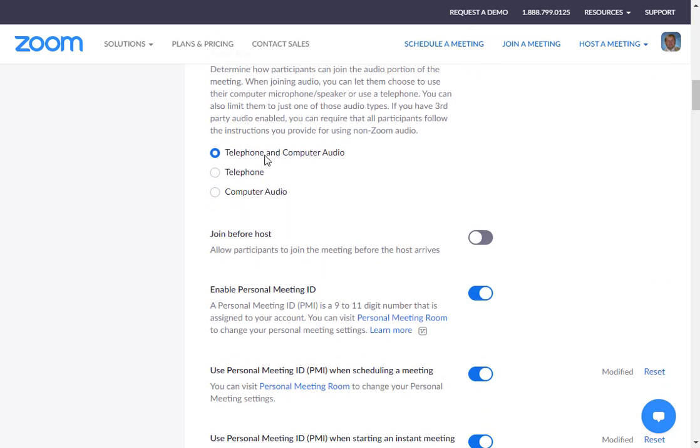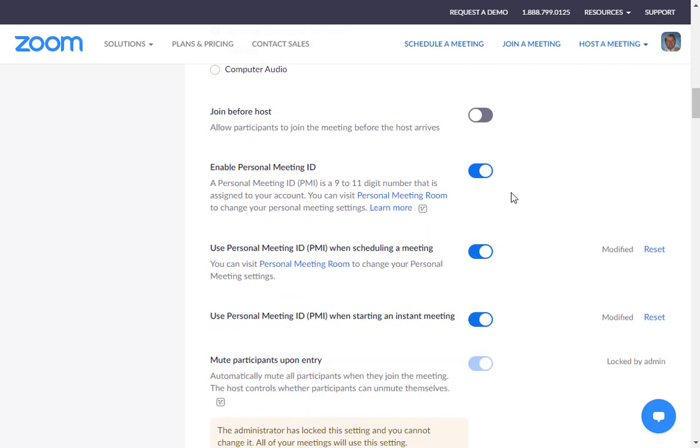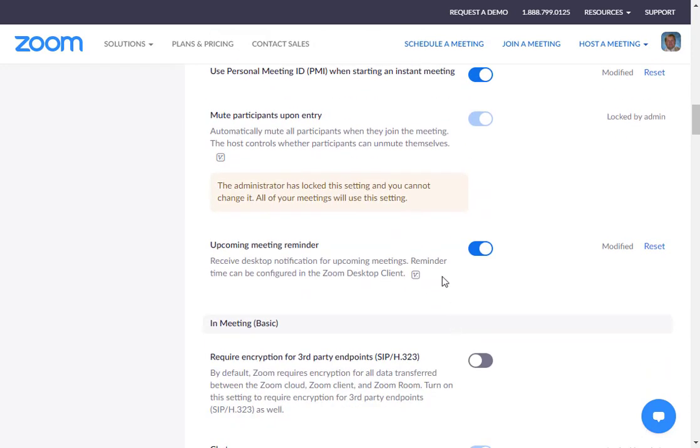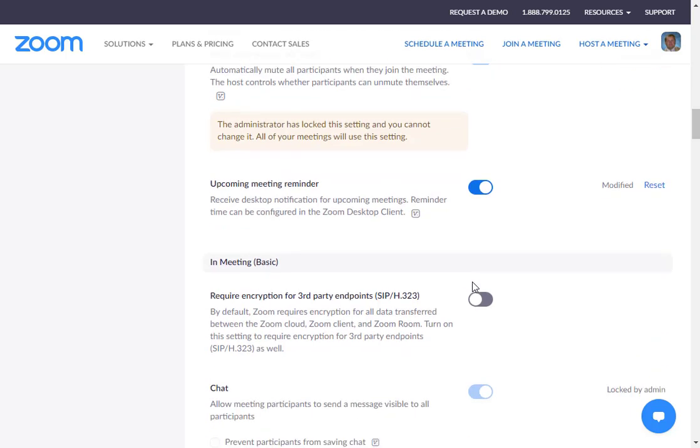All right, keep on going down. Telephone and audio control should be chosen. All right, down to personal meeting, enable personal meeting ID. Those three you're going to turn on. So enable personal meeting ID, use personal meeting ID when scheduling a meeting, and use personal meeting ID when starting an instant meeting. Turn those all on. And then continue down. And the last one in this section, upcoming meeting reminder. Turn that on, and you will get reminders when a meeting is coming up.